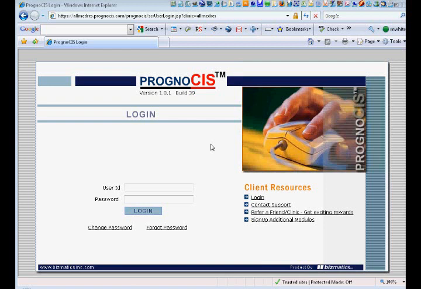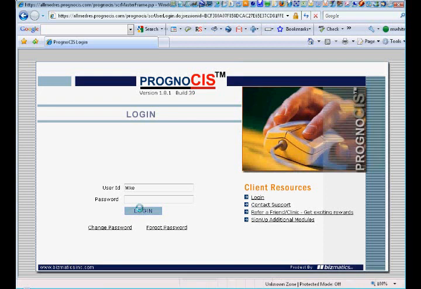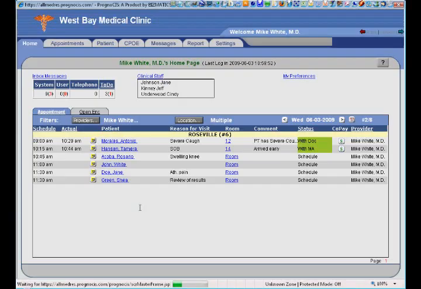Today's topic is a brief introduction overview of the PrognoCIS EMR system. More in-depth overviews are available. To begin the demonstration, I'm going to log in as myself. I'll put in my user ID and my credentials. Once I log in, it takes me right to my home page.